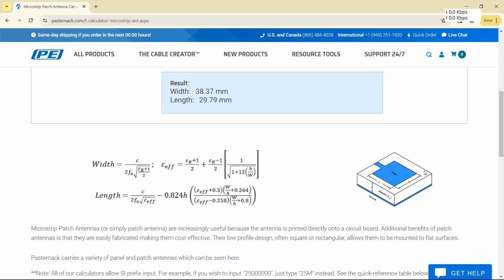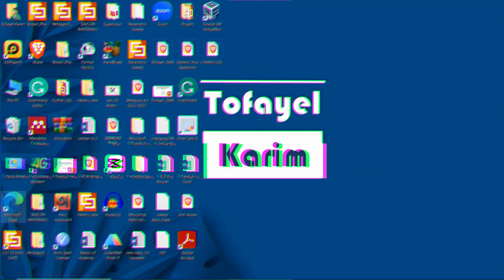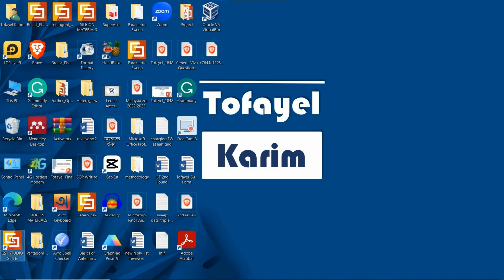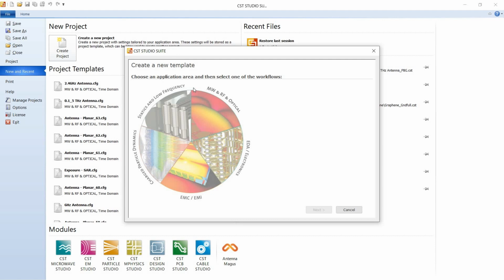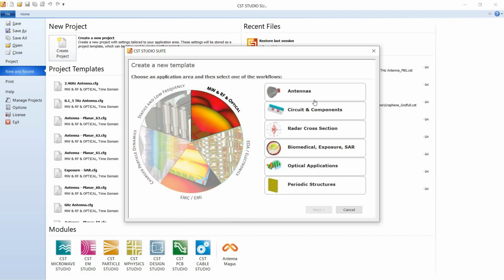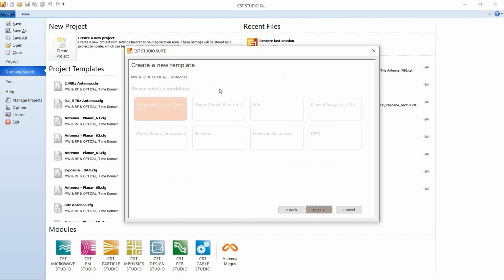If you scroll down the page, you can see a picture of the patch that clearly identifies the patch width and length. Let's explore CST Studio Suite to design our antenna. Click on Create New Project. There are 5 different modules of CST, among which we are going to select the microwave and RF and optical module. Click Next. Then select the planar workflow and click Next.